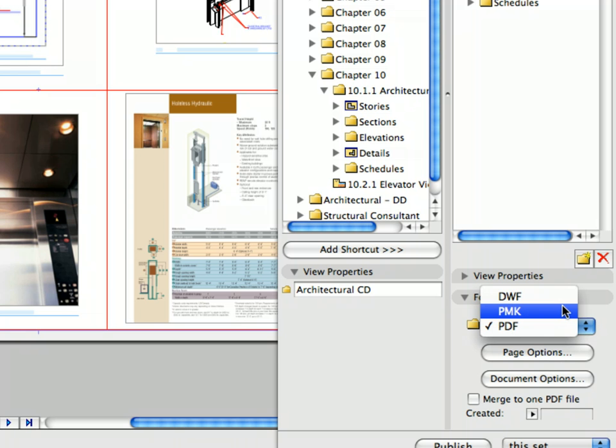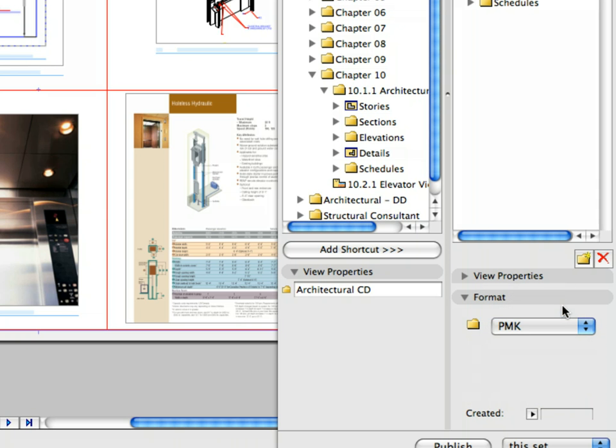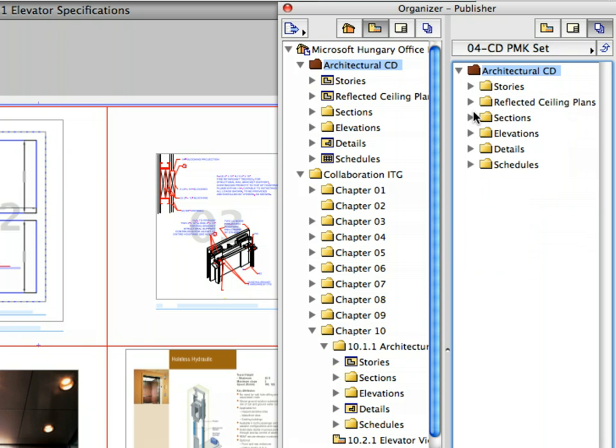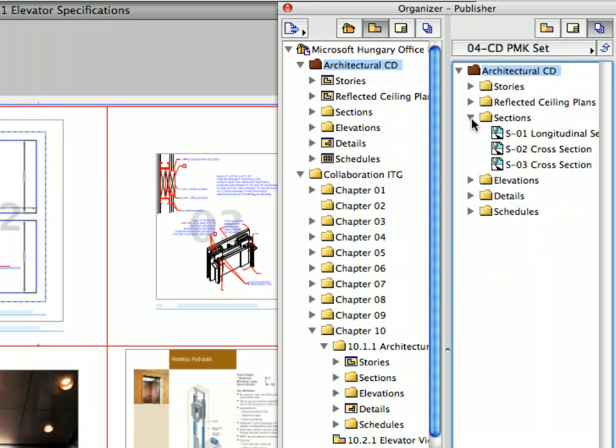Open the Format panel and choose the PMK file format from the drop-down list. We will save the project sections only for now. Expand the Architectural CD folder on the right panel and select the Sections folder.